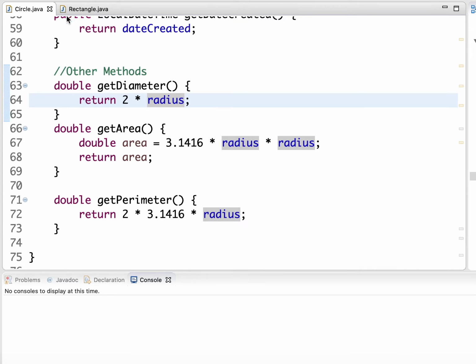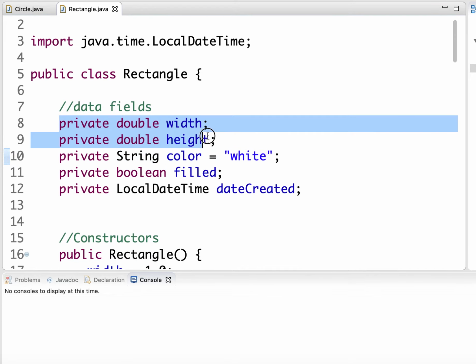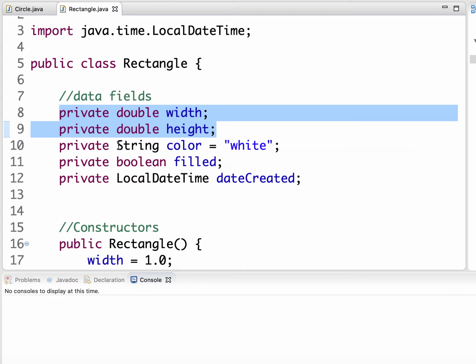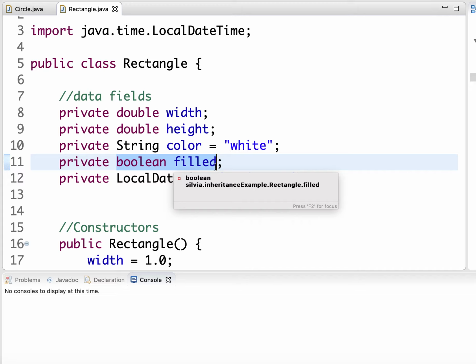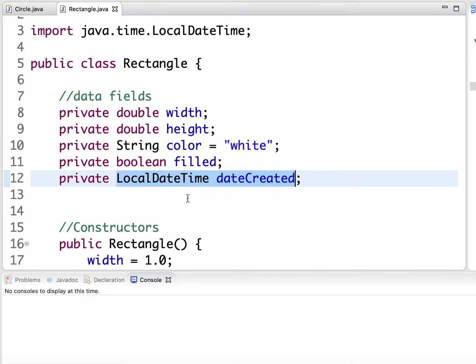Similar to this, I have another class, Rectangle.java, where I have two data fields, double width and double height. And because if we want to draw this rectangle I also need to color it, I have a data field string color, where the default is white. I have another data field, boolean field, because I want to make sure how I color it, whether I color it by filling the entire area or only the border. Then the LocalDateTime date created.